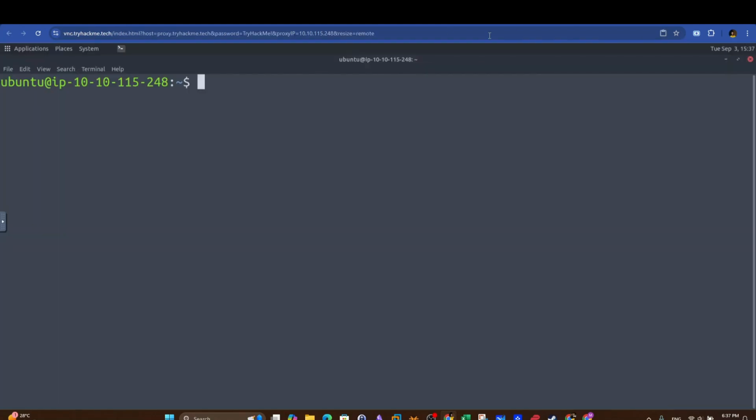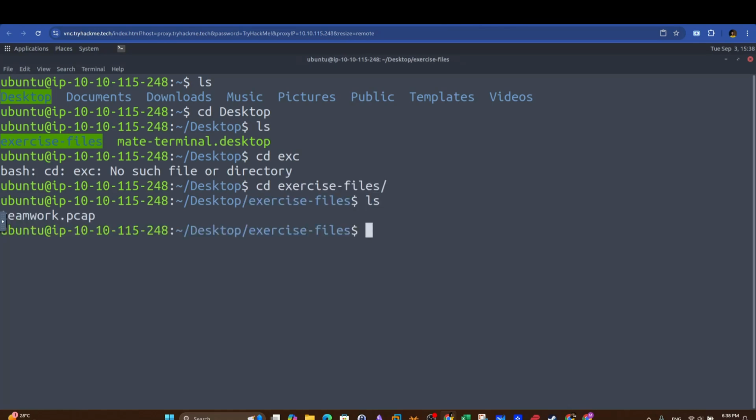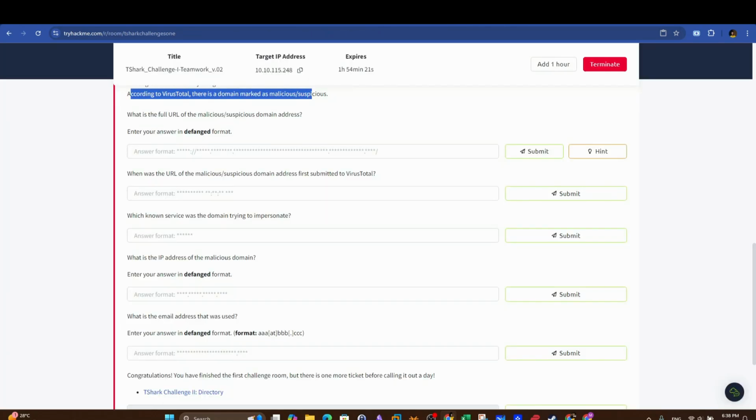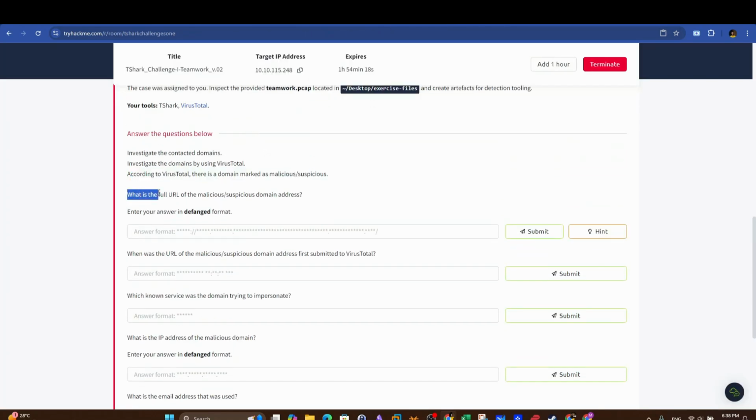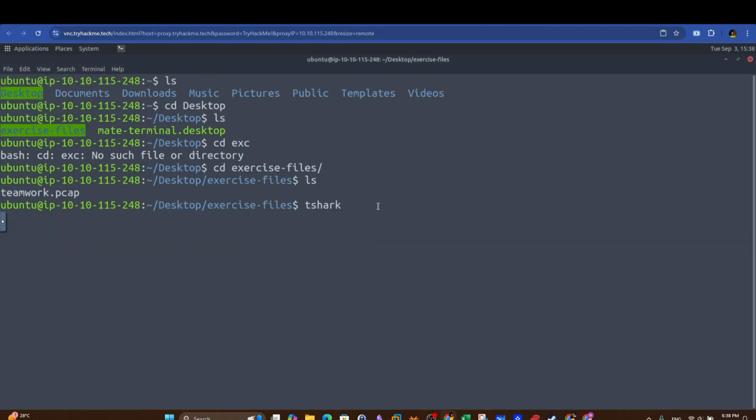Okay, let's first make sure the case files are here. cd Desktop. Okay, this is the teamwork file. Let's start the analysis. What is the full URL of the malicious, suspicious domain address? Here we're looking to extract URLs, which means the protocol we're going to extract data from is the HTTP protocol. Let's start with Tshark. Again, I'm going to have to zoom out because this is too much zooming in. -r, the file name is teamwork.